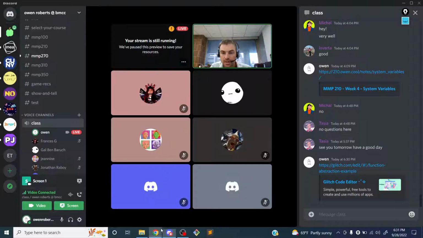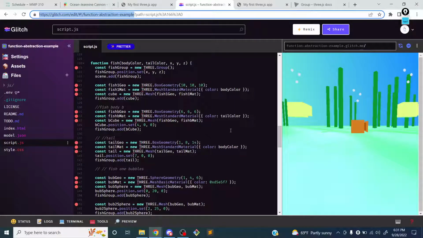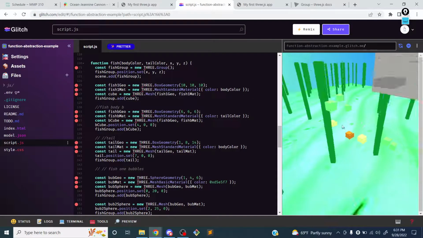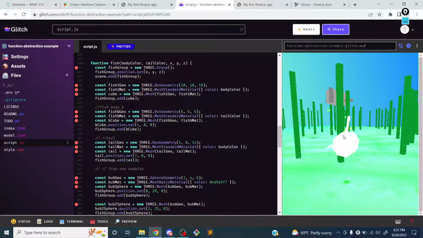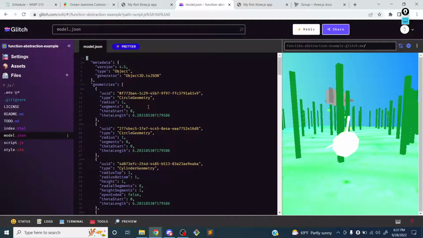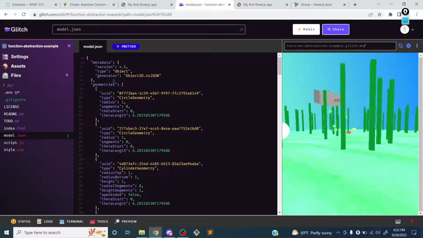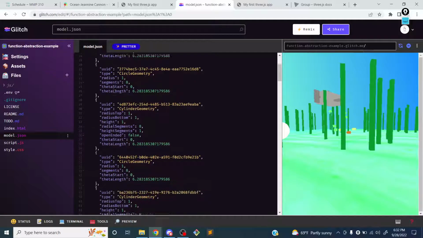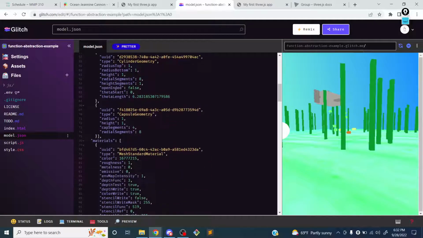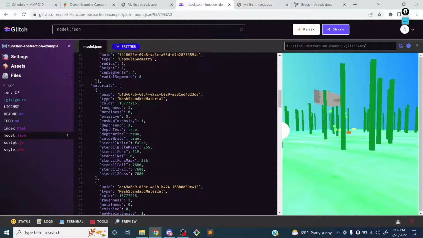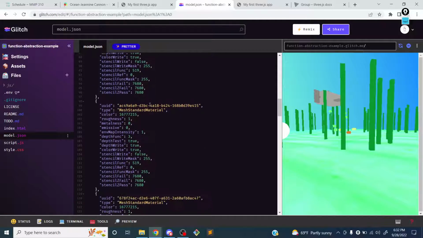Okay, so that took kind of a while, but Janine was also asking about why the materials weren't loading into this submarine thing, which I don't actually know. We can take a look at the model and see. So here's the model. I'm assuming this is the model being used for the submarine. There's some geometry, and then there's a material, mesh standard material, and that all looks good. I don't see anything wrong with that.